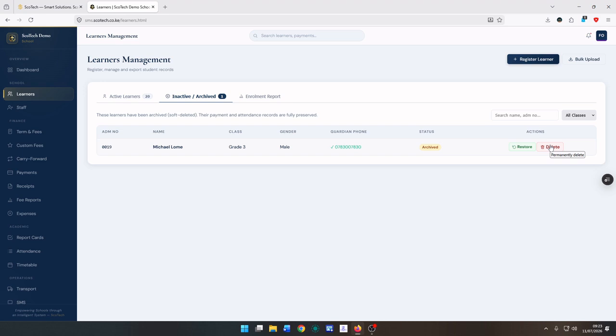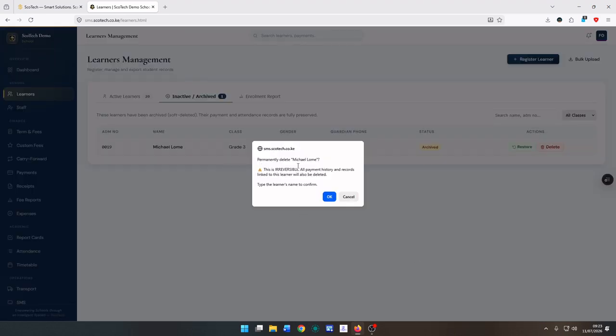So when it prompts you, it tells you that permanent delete is irreversible. All payment history and everything will be deleted. So you will type the full name of the learner you want to delete for a confirmation. We type exactly the way it is, because if we make a mistake, it will not delete. This is just a security precaution. Michael Long. Then we say okay.